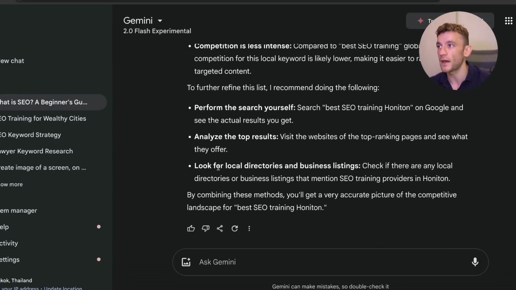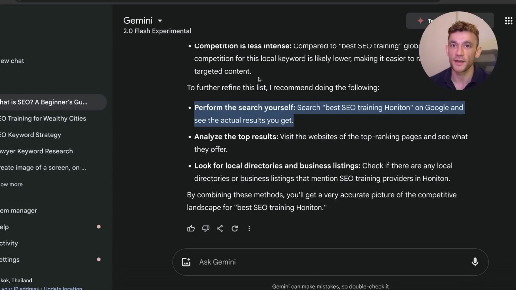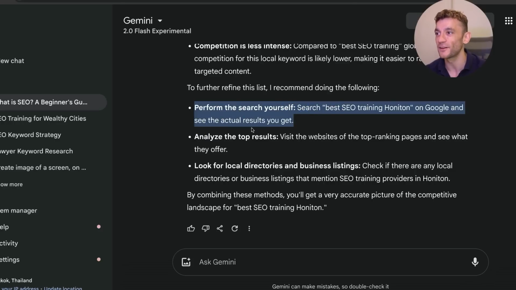Now, if we scroll down here as well, it's also said to further refine the list, I recommend doing the following, and it says perform the search yourself. Thanks for that, mate. Appreciate that. I never thought about doing that myself.